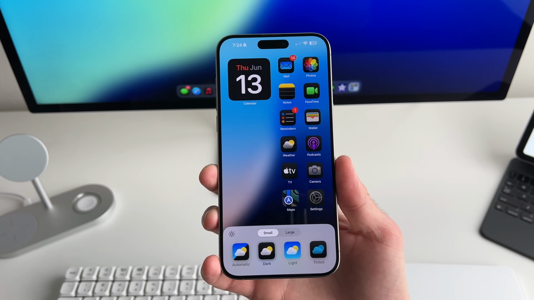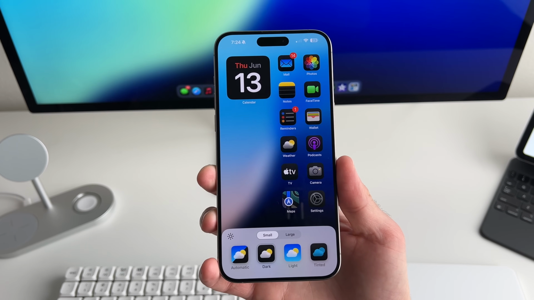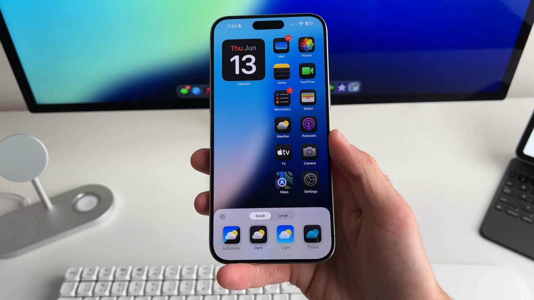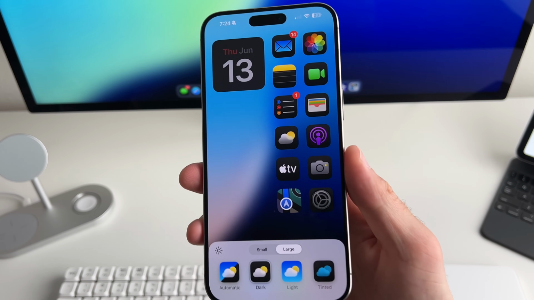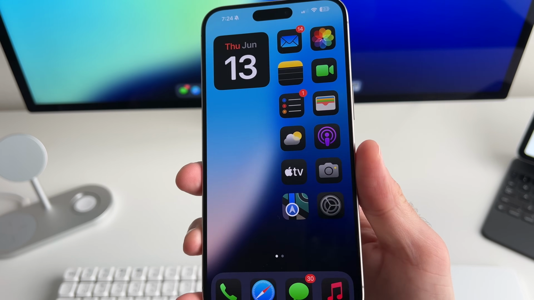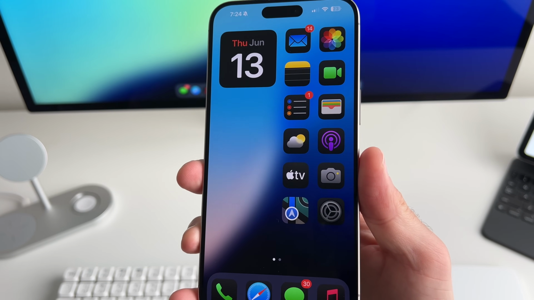By now we all know there's a lot more customization within iOS, but one thing Apple did not mention is if I tap on large when customizing my icons, it takes away the app icon name. It makes it bigger, and I think in some ways makes it a little bit cleaner.